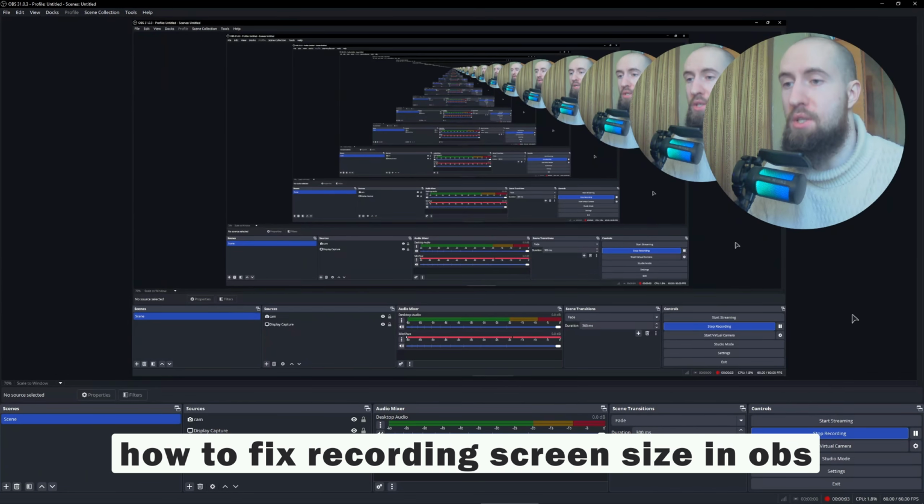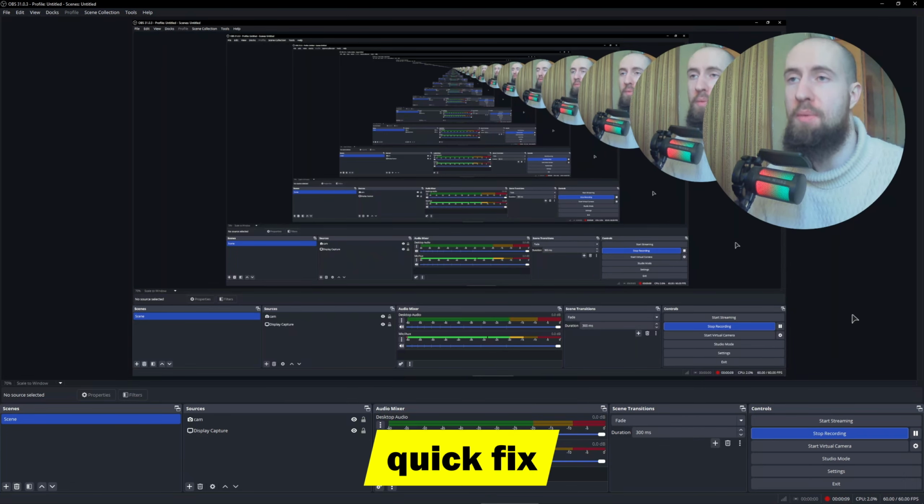In this video we're talking about how to fix recording screen size in OBS, a common problem for people that are maybe new to the software or don't know what they're doing. So guys, for the purposes of staying clean, as you can see, you have a double camera. I'm just gonna briefly turn off my camera to show you how to resize your basically screen.